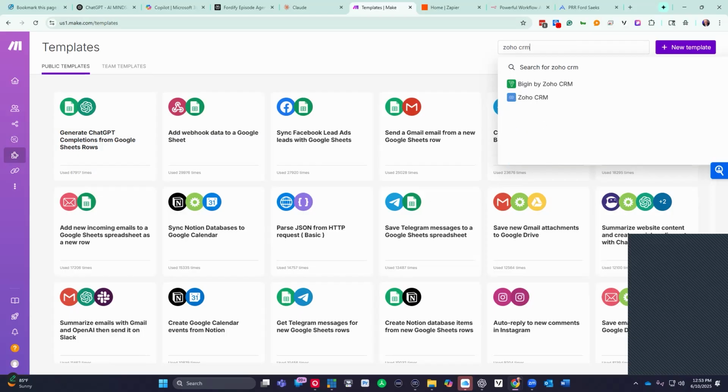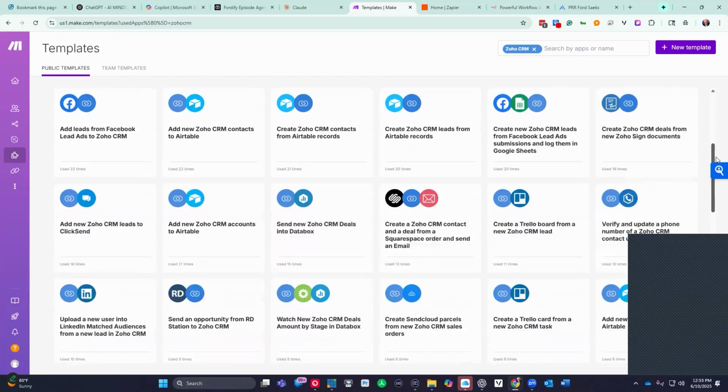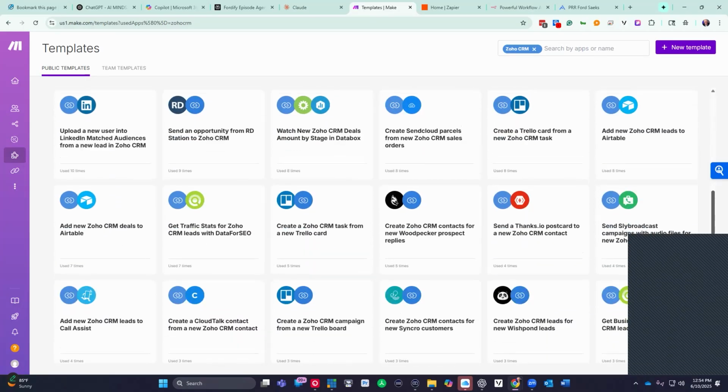These are pre-built templates that you can modify. So if you think you can do it, what I like about Make.com is they've already done a lot of the heavy lifting for you.